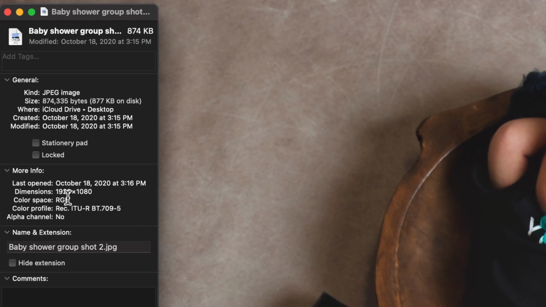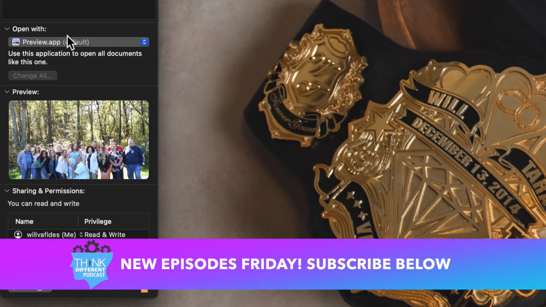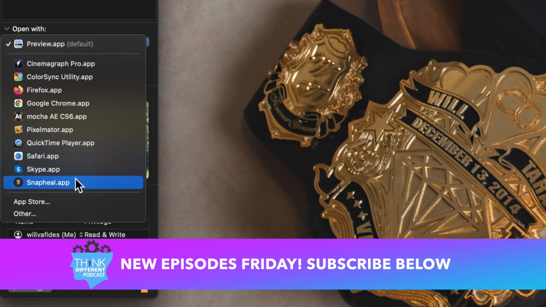So because it's a picture, it gives me the dimensions, the color space. You can even rename it here. It also tells you open with, and it tells you right now that this is going to open with the Preview app. But of course, there are many options.